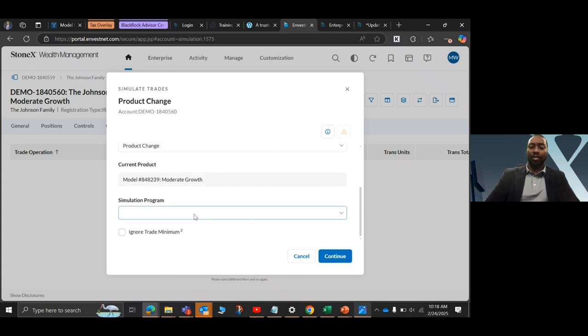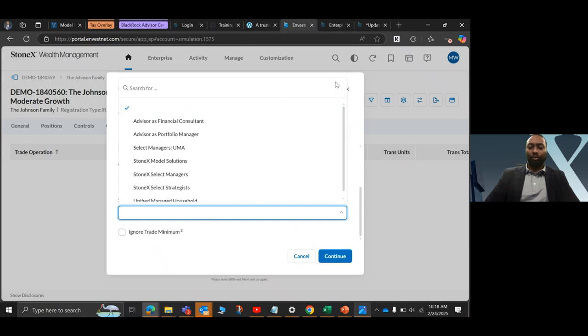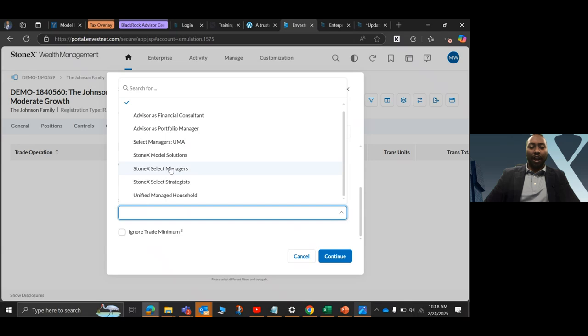And there's really 2 ways to see the product change. So I'll show you how you can access it here on the client's financials tab. So under the simulation program, if we want to find a specific product that we want to change the client's account into, here are our programs again here.